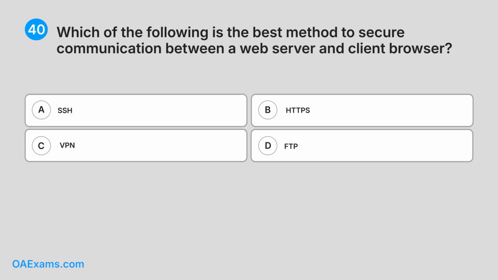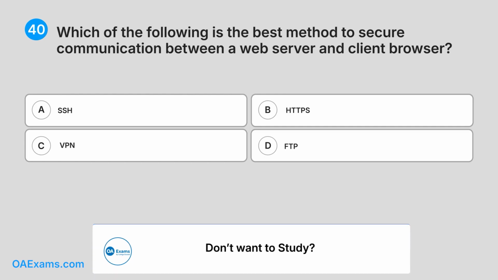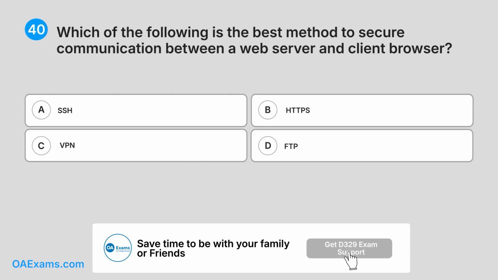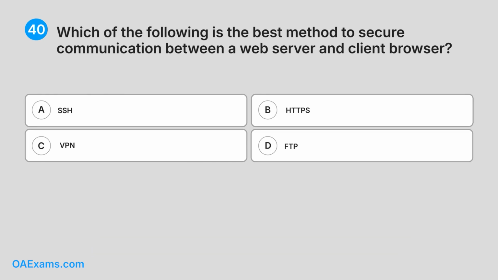40. Which of the following is the best method to secure communication between a web server and client browser? A. SSH. B. HTTPS. C. VPN. D. FTP. Can you guess the answer?